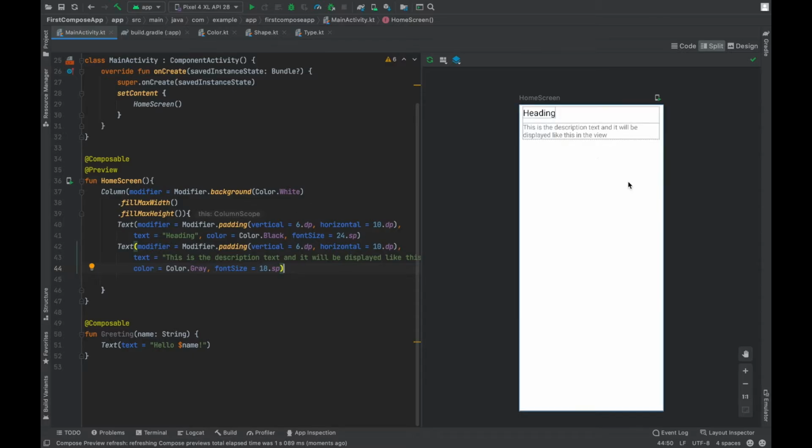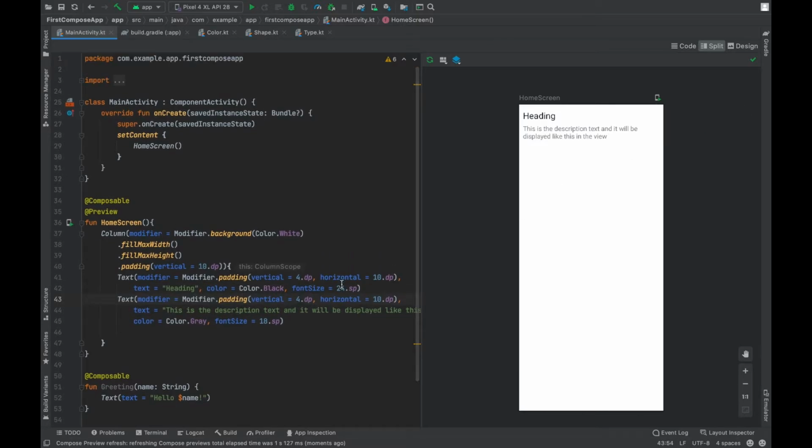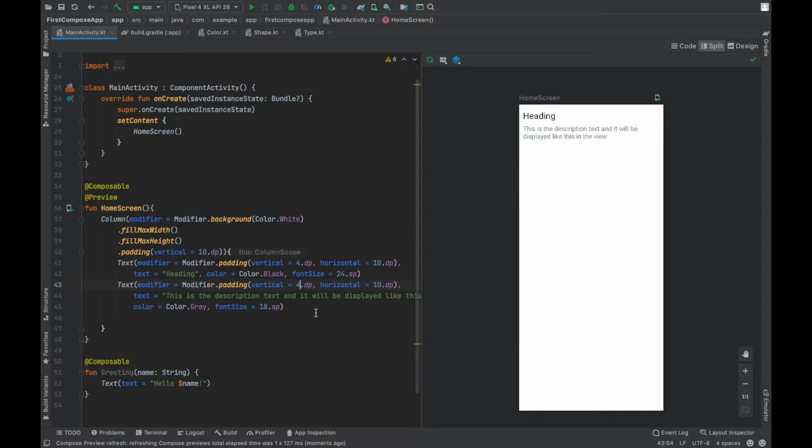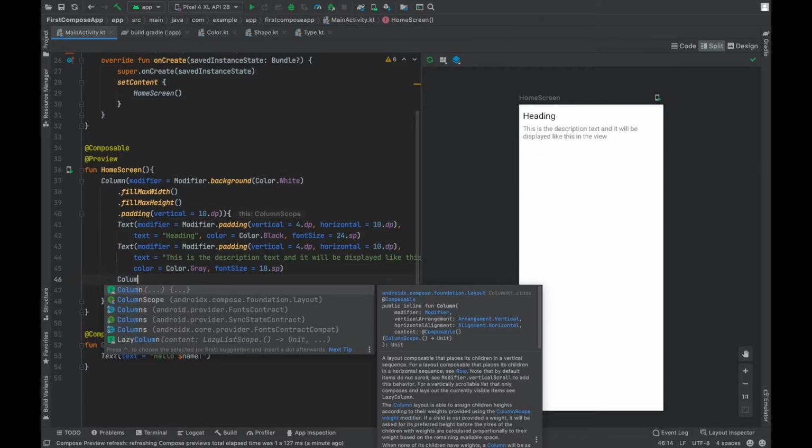Right? Now I want some space on top of this heading text. So I'm going to apply the padding to this column here, and now you can see that it looks pretty. This is how we can arrange basic text in a column. Now I'm going to create another column. So this is basically a column inside a column.